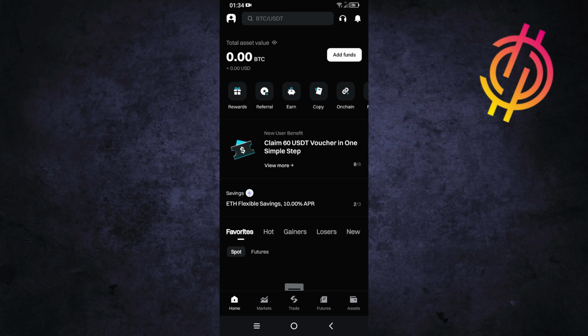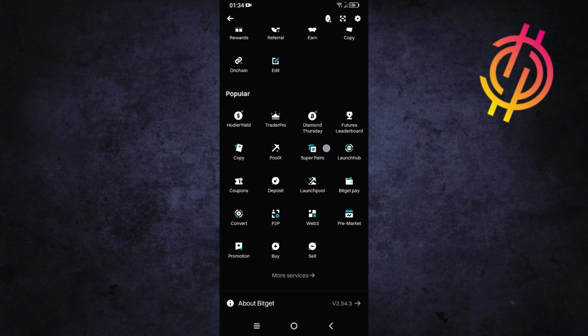How to withdraw money from Bitget to Spring Development Bank. Now, first of all, open the Bitget account, and now from the top left corner, tap on your profile icon. After that, scroll down a little bit, and now tap on P2P option.